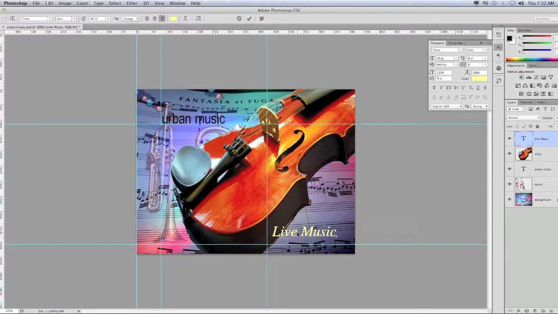Looks good on it. Now, one thing about text is you can commit changes. So I'm selected currently on live music. If I want to accept those changes, I can either go to the move tool or I can come up here on the options bar and click the check mark, which means commit changes, and then I'm just left alone there. But I'm still on the text tool.